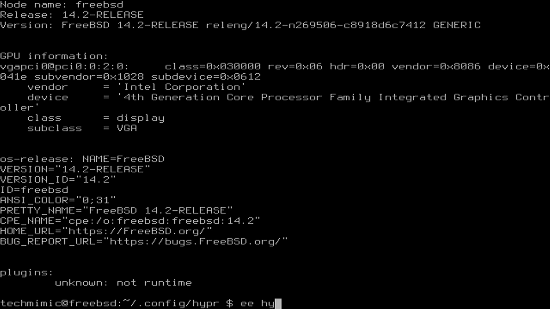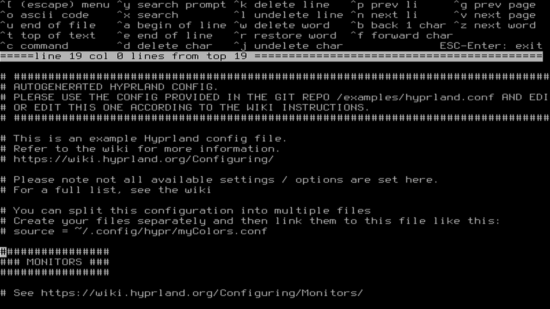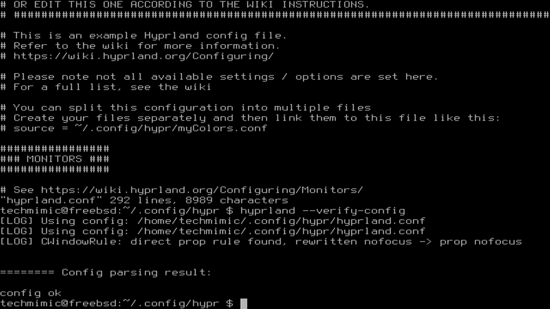Now let's remove the invalid line and verify it again. The config parsing result is now config OK.